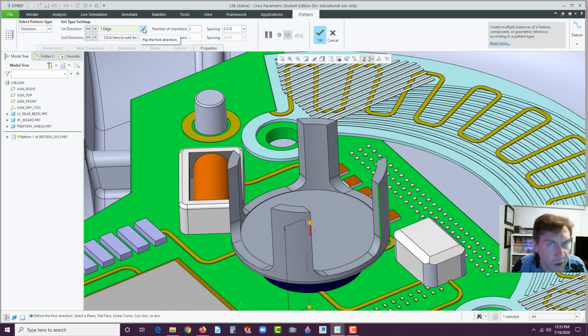Now we need to flip it because see the arrow is pointing down. So flip it so that the arrow is pointing up, and the flip switch is right up here. Now we need 4 instances, and it's inclusive of the one that's already there. And then the spacing should be 0.06.